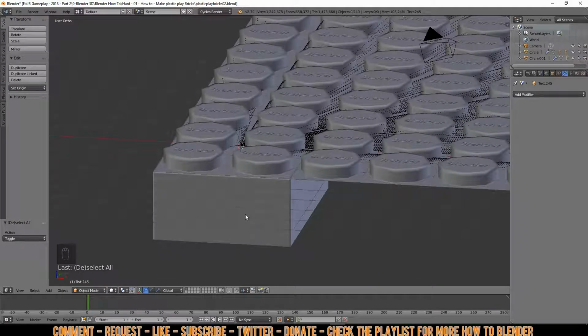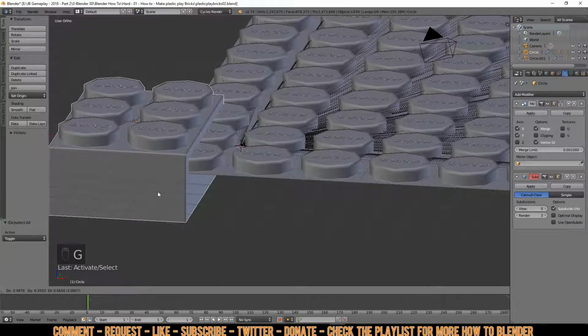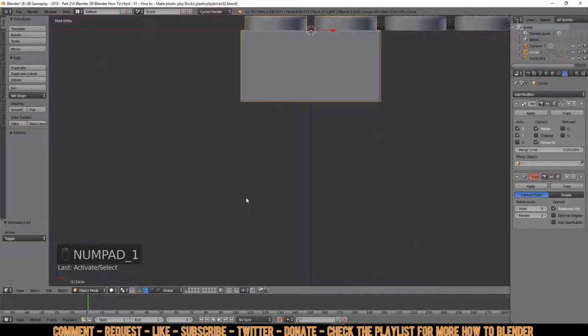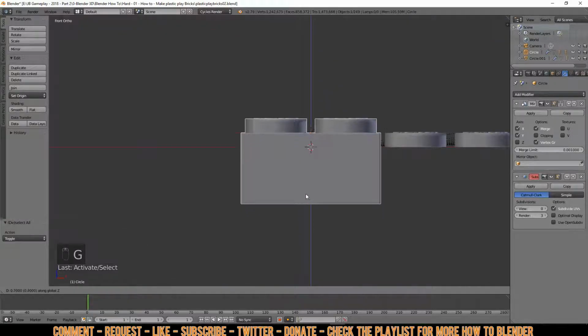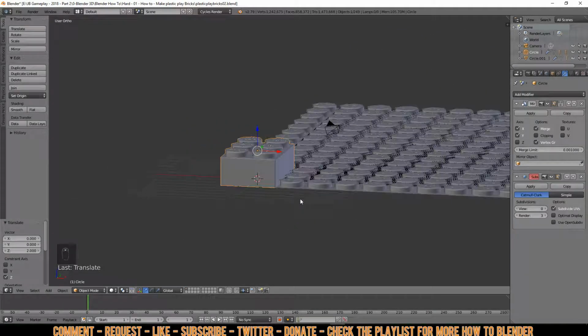So now I'll show you that parenting is a handy thing. This text and this cube are in our plate. If I would not parent the text onto the cube and I would move the cube, the text would stay in place. And then you have to mess around selecting the right text and move it with the cube. But now I'm just going to select this cube from the front view, move it up, and the text moves with it. So that's very handy.